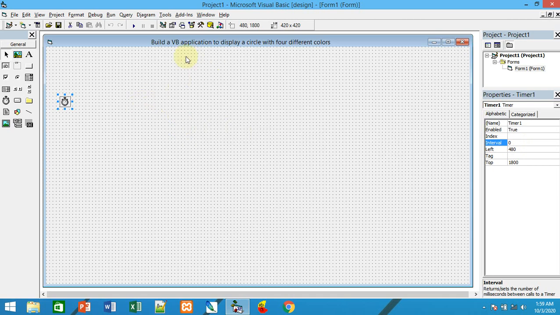Okay, so in order to build a VB application to display a circle with four different colors, say for example you want to display a single circle, first red, then green, then blue, say yellow or black, something. So four fixed colors should be applied to the circle.